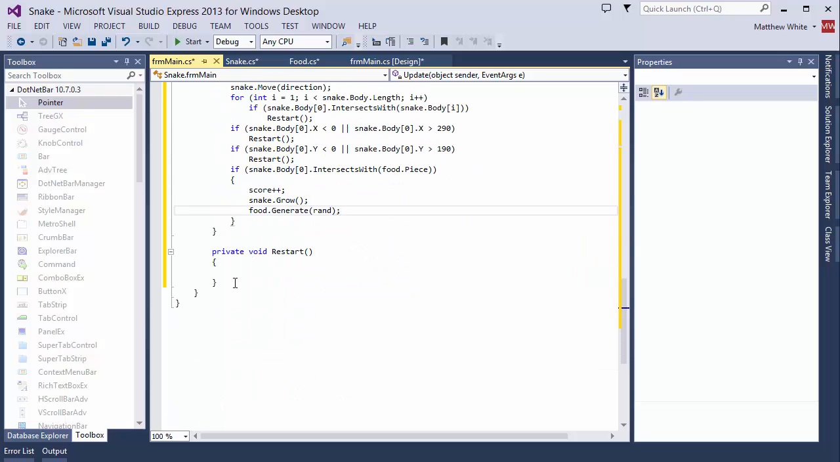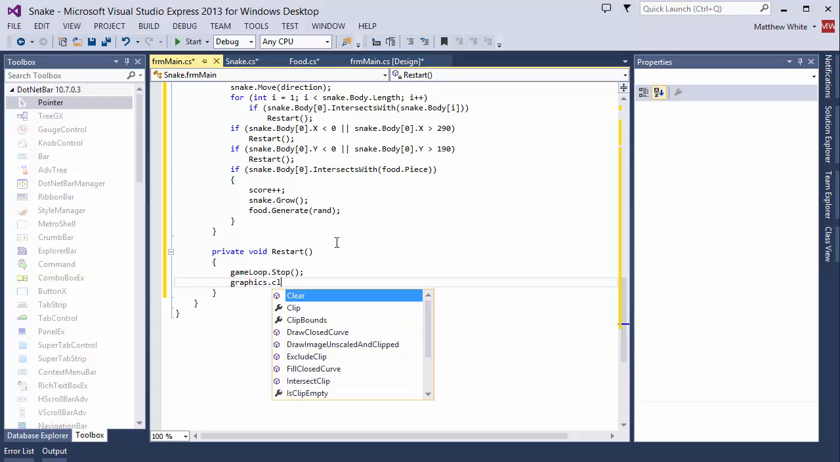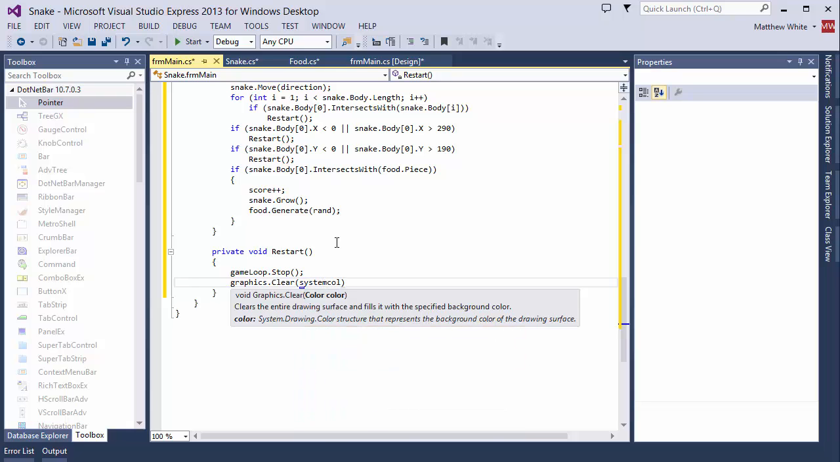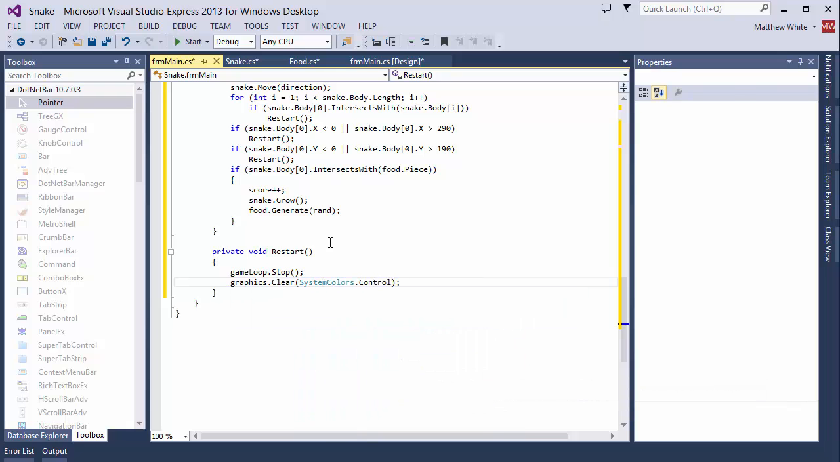Now finally, for our restart function, so every time the user loses, we are going to do a couple things. First, we're going to stop the game loop. We're going to clear the form, so everything that's been drawn, and we're going to set the color to the control color, because that is the back color of our form. We're going to create a new instance of our snake, a new instance of our food for the next game. We're going to set the direction to 0, score to 1, and then we're going to make the menu visible.